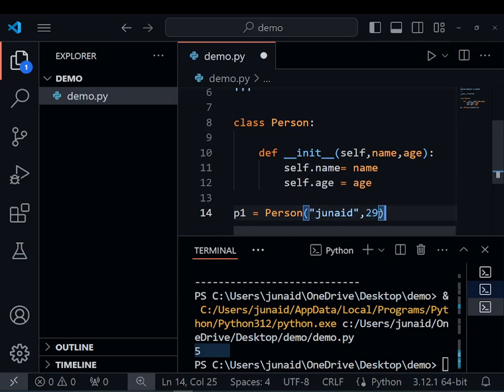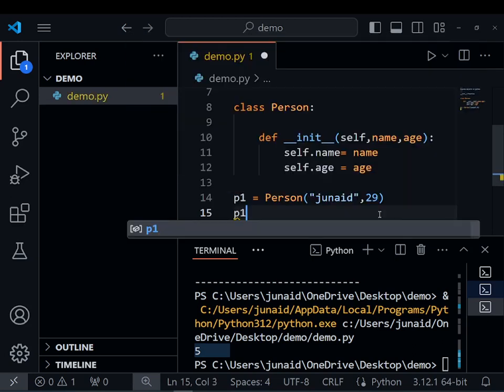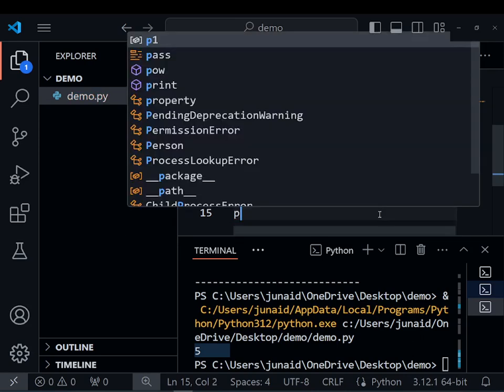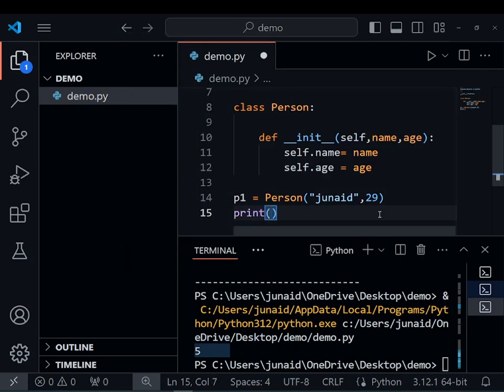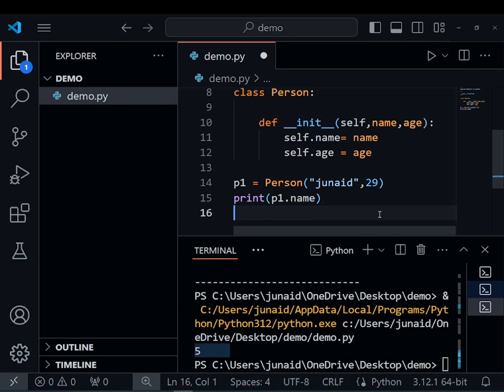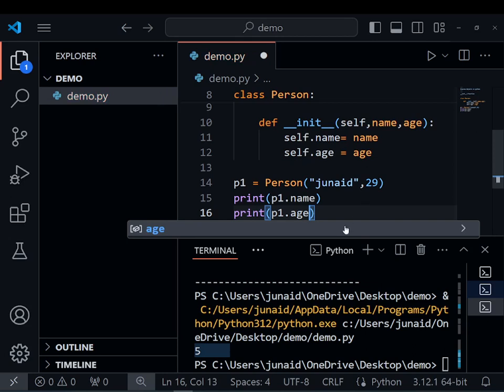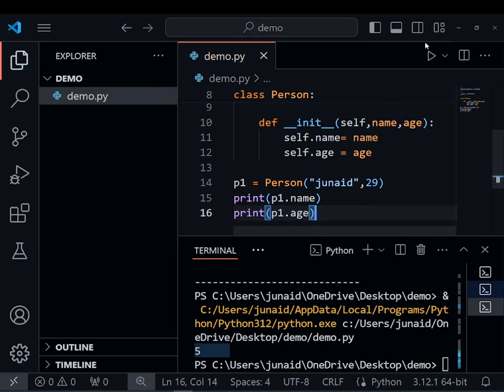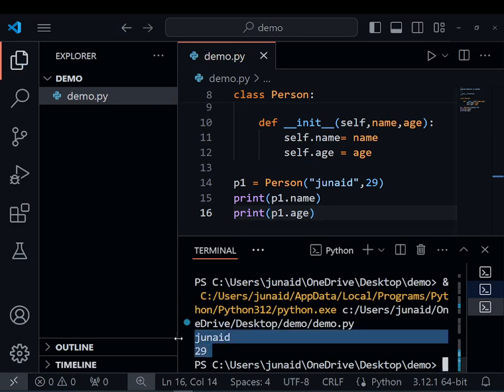Now if I print that object with the name and age, like print p1.name, and also I want to print the age. If I save that and run it, it will print the name and the age. So the init function is called automatically every time the class is being used to create a new object.